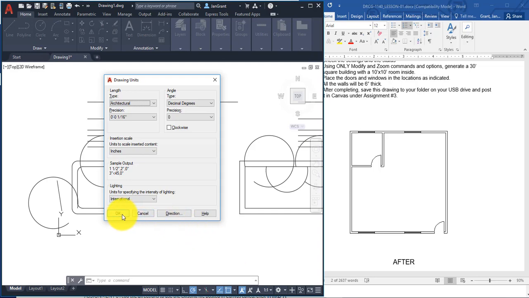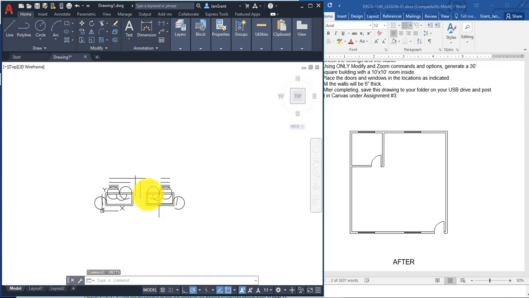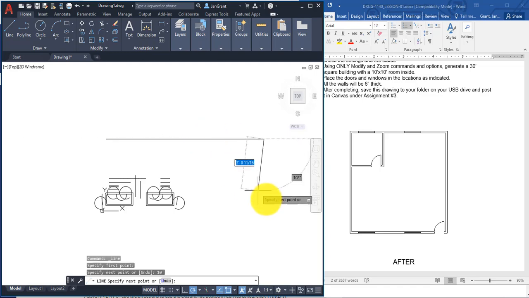So here it is. I'm changing my units to architectural, and then if I start the line command and I click a point, I can pull my mouse to the right. I can type in 10 and then apostrophe. The apostrophe next to the enter key there is like feet. That's all you need. 10 apostrophe and enter. And there's your 10-foot line.